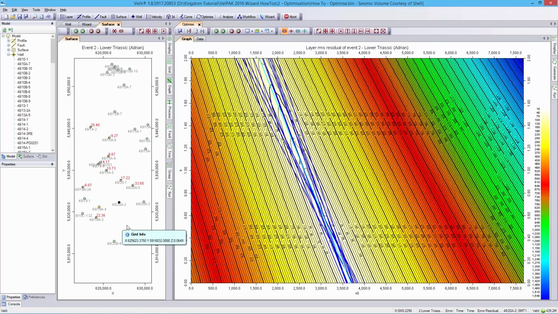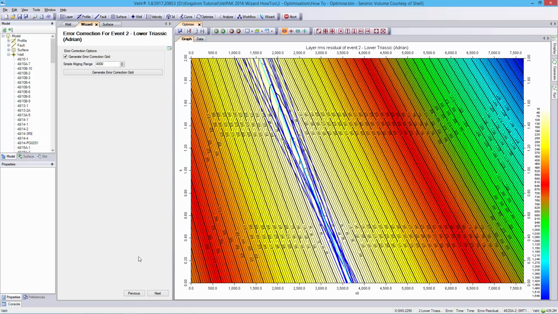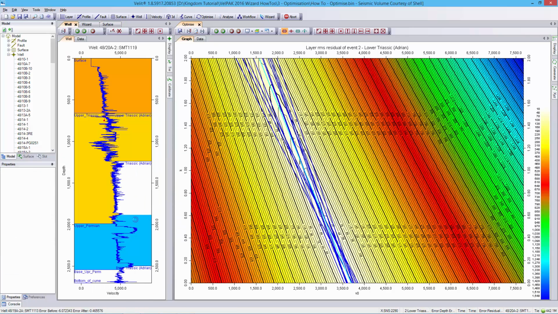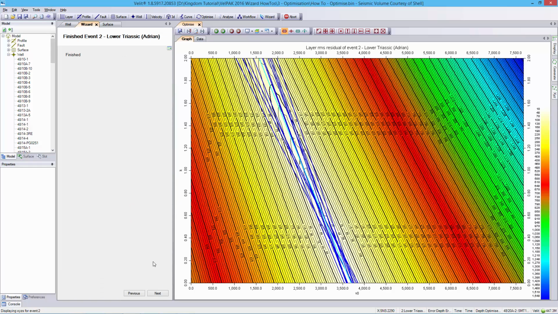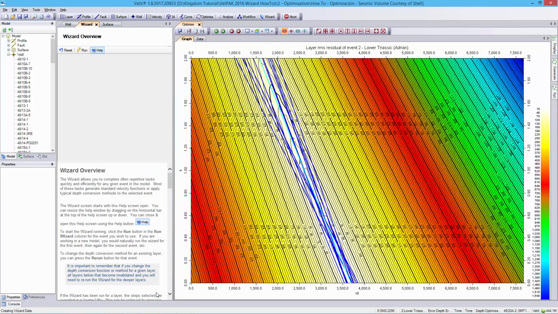The fit method honours the velocities in the well logs. The residual method aims to tie the depth converted surface to the tops. Which is better depends entirely upon your objectives. And I'll just select Next to finish the wizard for the second layer. So that's a quick overview of using the powerful optimization tool. You can find out more by using the Help Contents menu option and reading the Optimize module introduction.